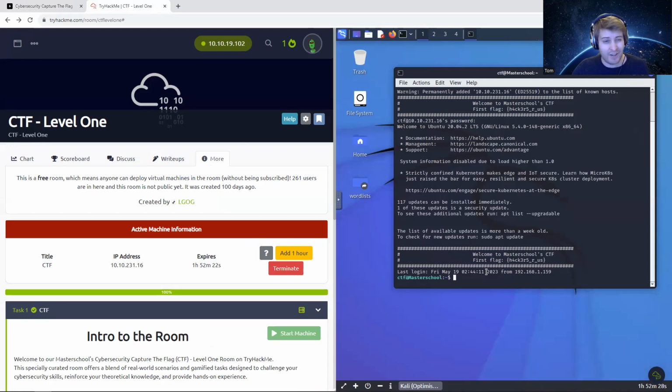Actually, before that, whenever I log into a system for the first time, the first thing I want to know is how powerful of a user am I? What privileges do I have access to? What sudo commands can I run? What commands can I run as if I were the root user? So to get that information, I'm going to type sudo space -l to give me a list of the sudo commands that I am able to perform as the CTF at Masterschool user.